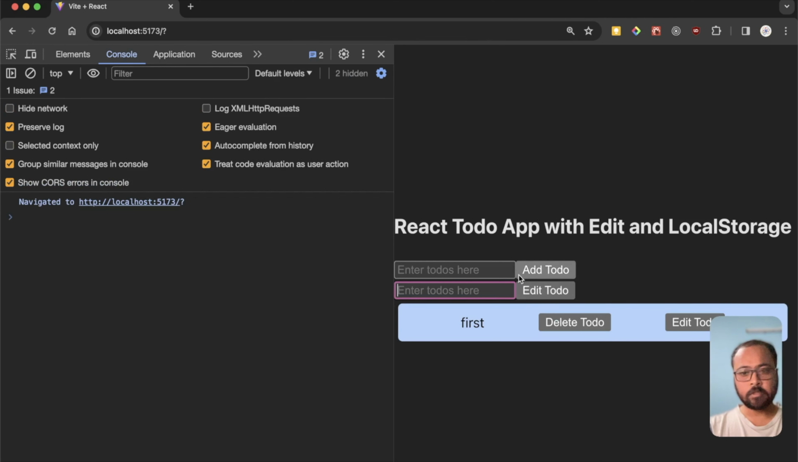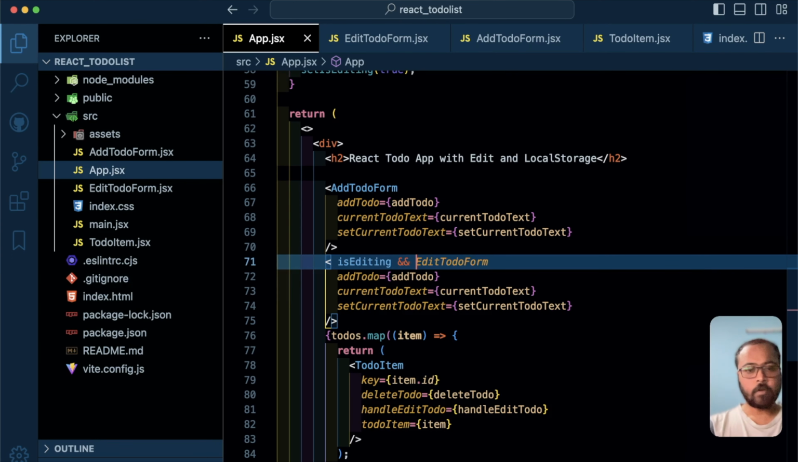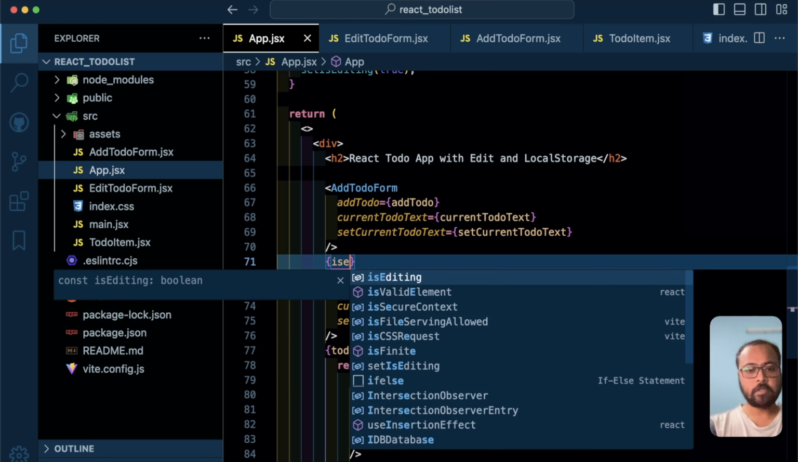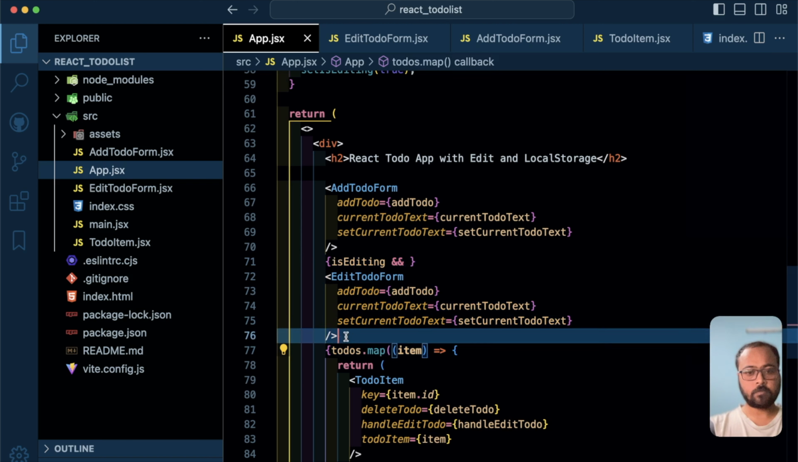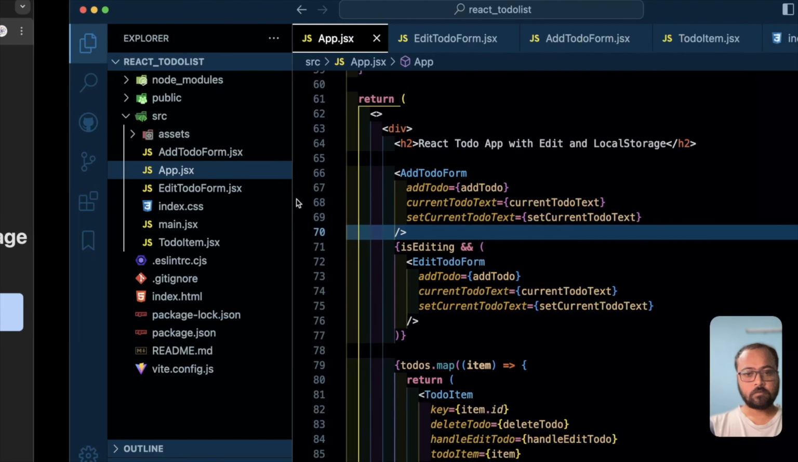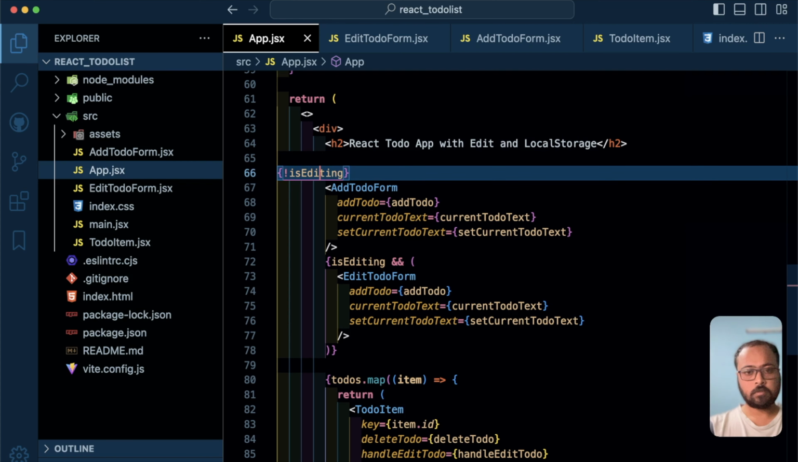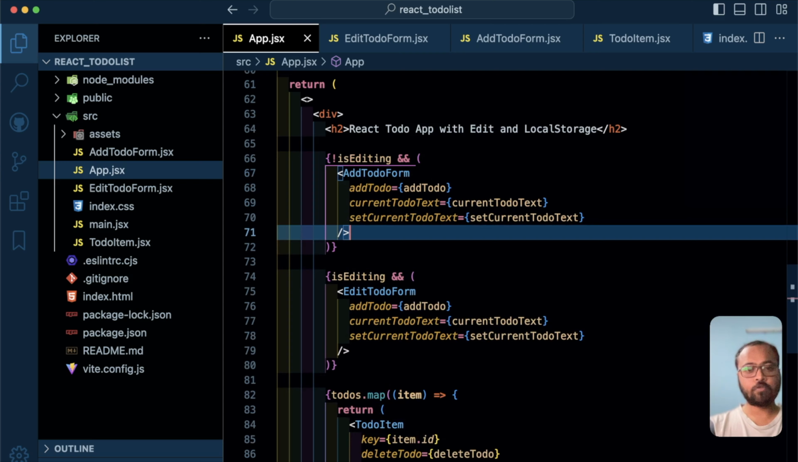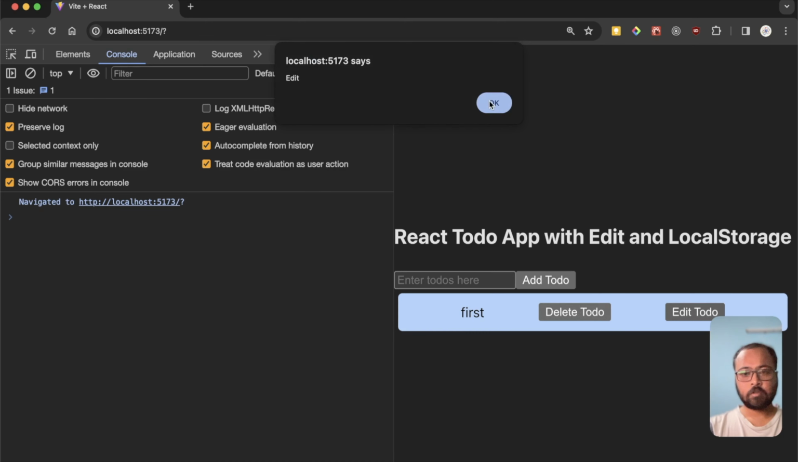But we are seeing both of these, which is not what we want. So we can add a condition: when is editing is true, then only we want to show this component. And the add to-do should be shown only when is editing is false. Now if you click on the edit to-do, okay. So yeah, now if we click on the edit to-do, you can see the edit to-do form has been populated.